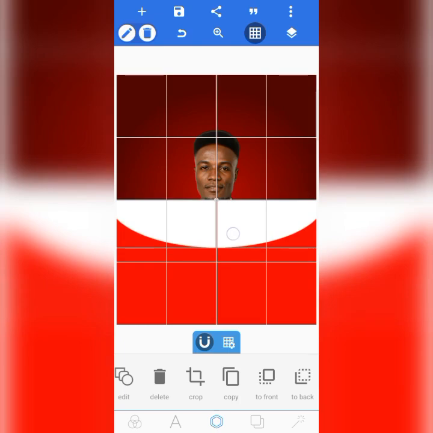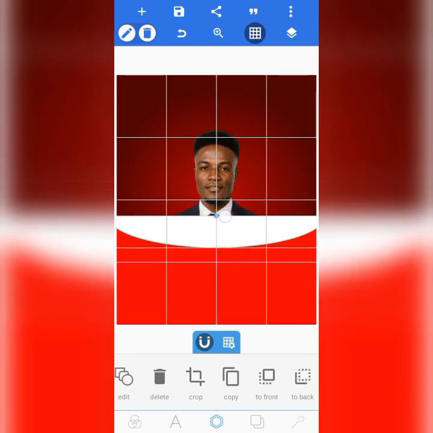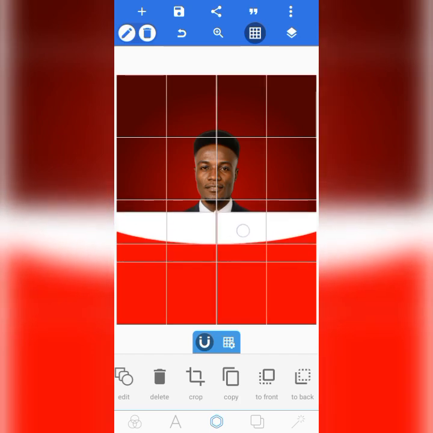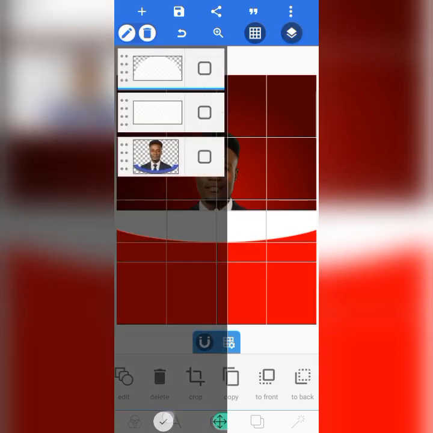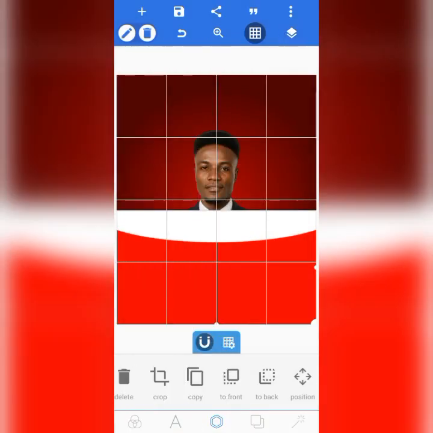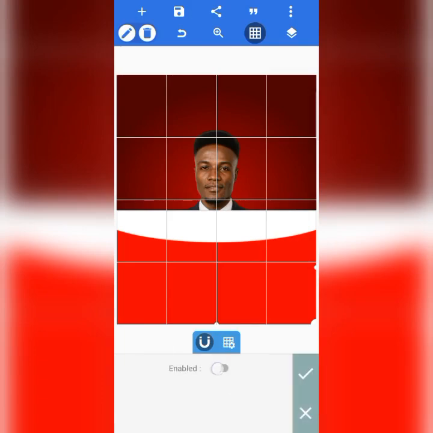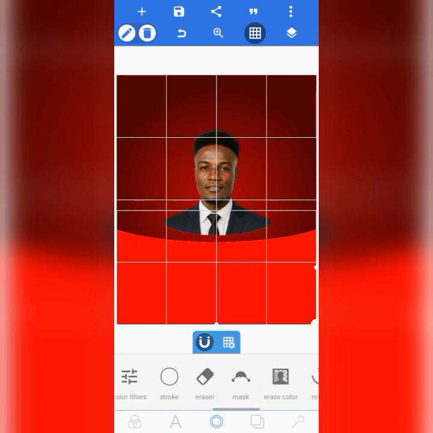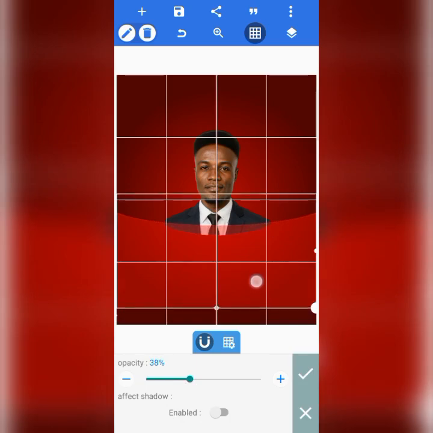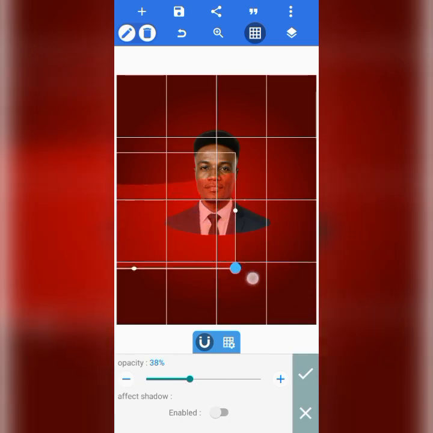Then I'll place it over here like this, and I'll select the two and merge it again. I'll go to erase color and take off the white. So let me just reduce the opacity of this shape so that I can perfectly place it over this image. Let me just drag this like this.